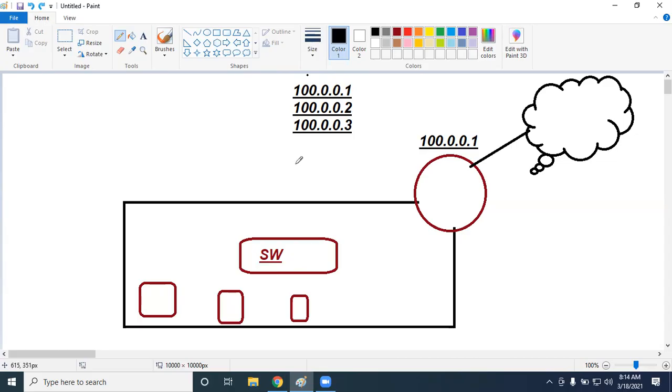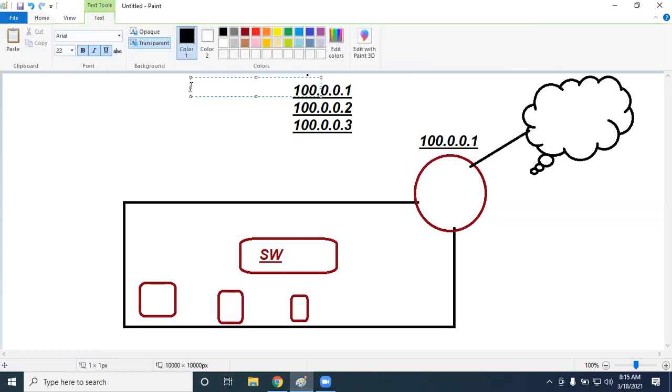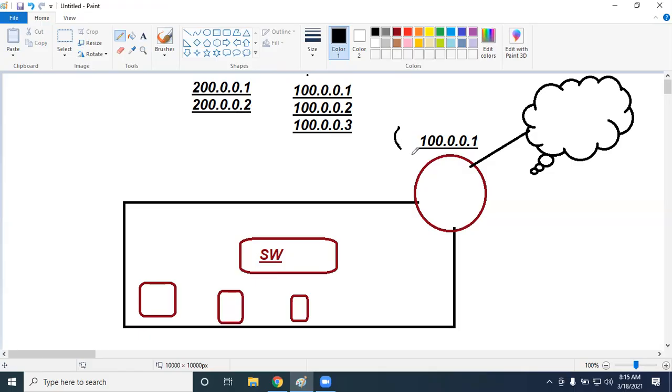Suppose I have two ISPs, and one of the ISPs gave me this 100 network, and the other ISP gave me 200.0.0.1, 200.0.0.2. Already on this interface, I configured this IP address. Now I'm translating my private IP address with this public IP address. Means when I'm sending my request packet, my source IP address is 200.0.0.1.